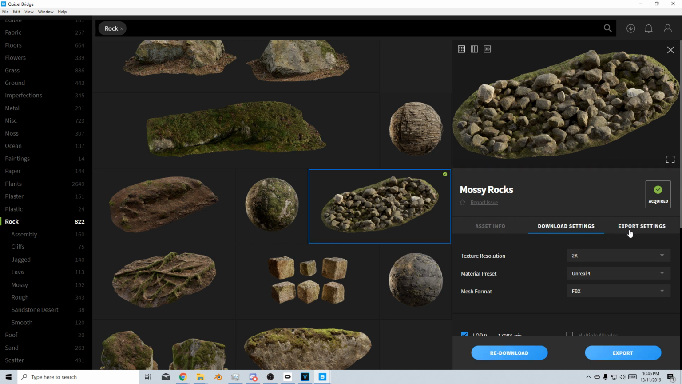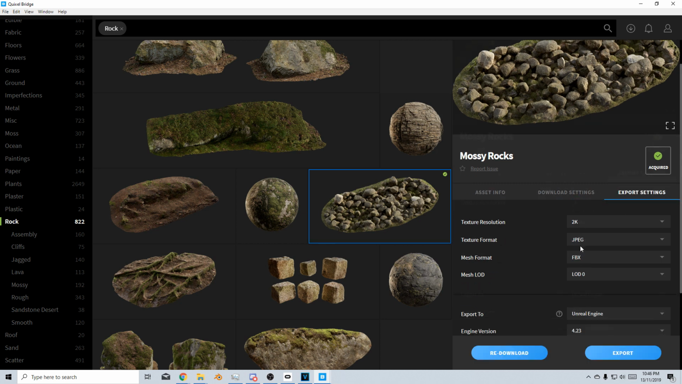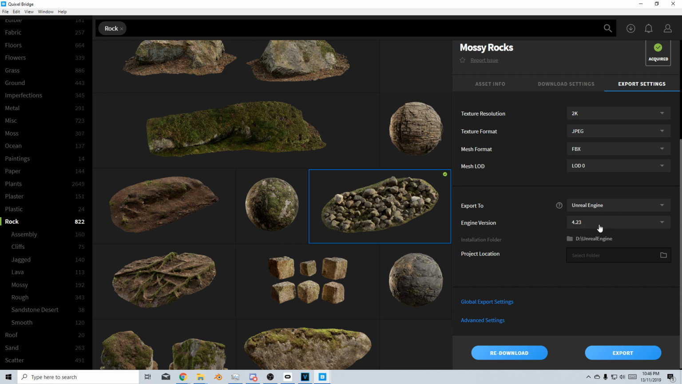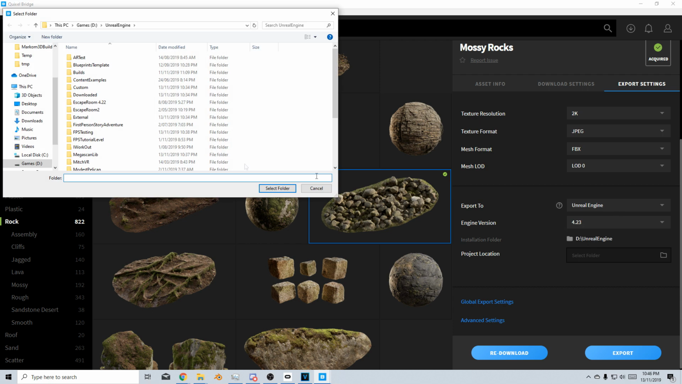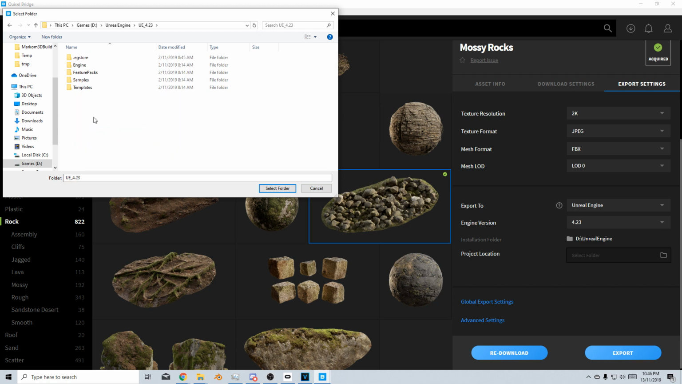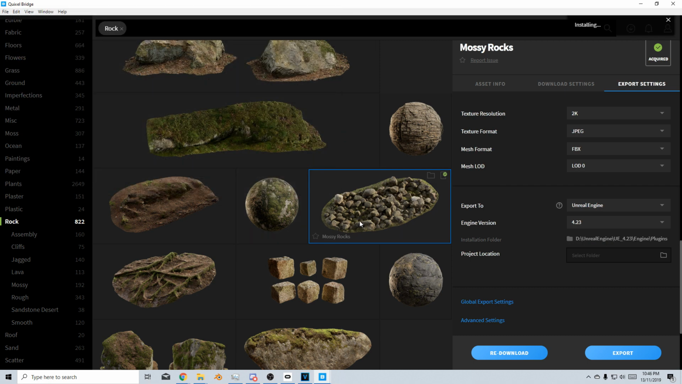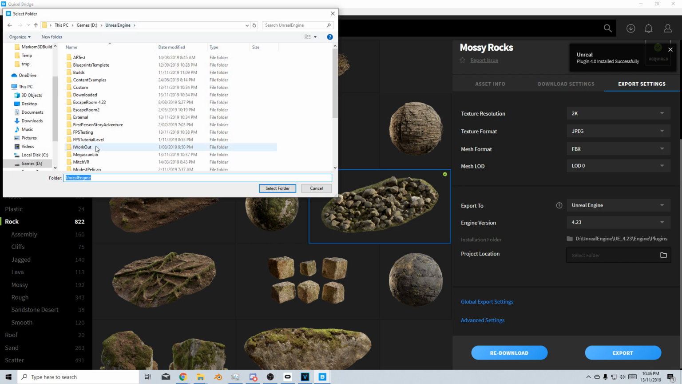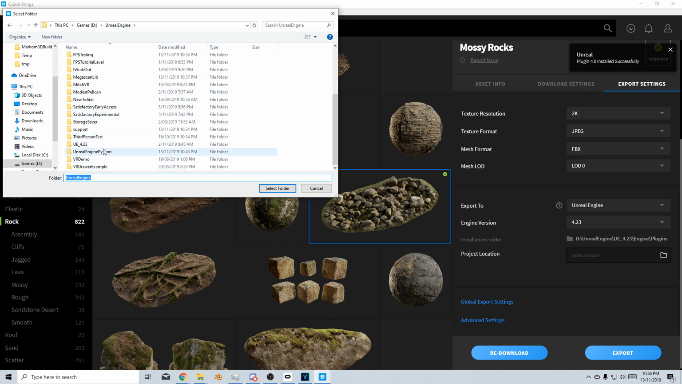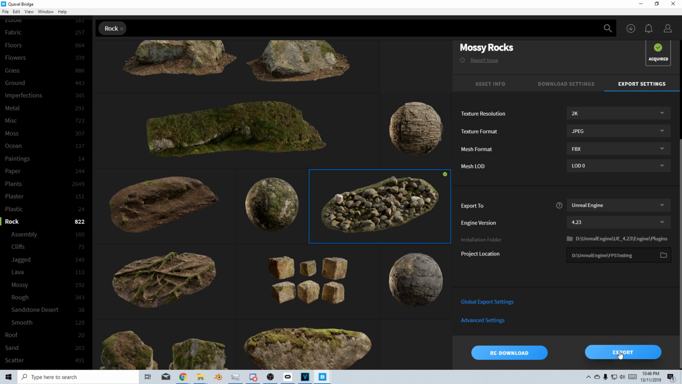And once it's downloaded, we're going to go to export settings, and all this looks fine. Unreal Engine, engine version 4.23 is what we're using at the moment. For the installation folder, we're going to go Unreal Engine 4.23, engine, and plugins. We will select this folder, and then we can see that the plugin is installed successfully. Project location, let's just open up our project, which will be our first person template. And now we will click export.